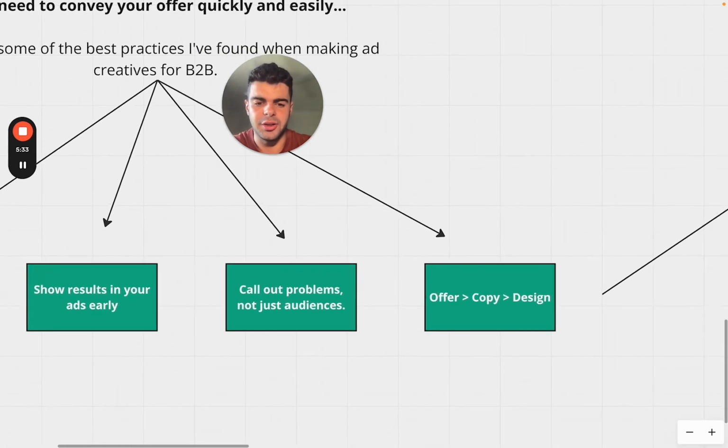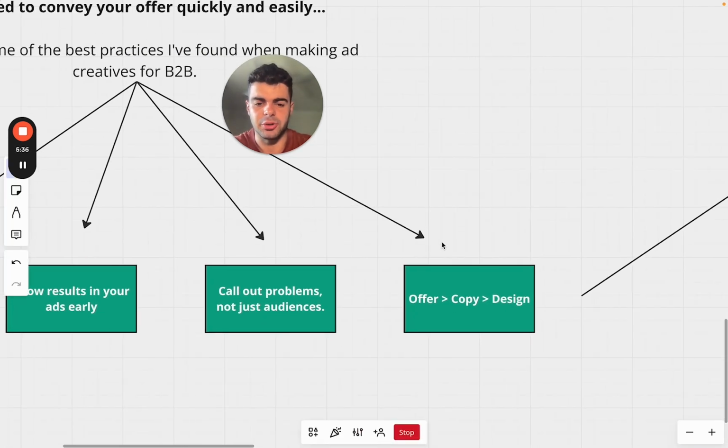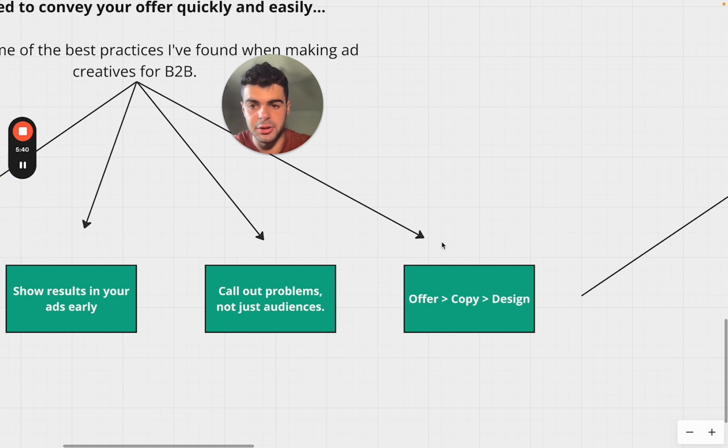And then the fourth thing, and this one is the most important when it comes to creative to understand, is your offer is the most important, then your copy, and then the design of the ad. If you have a really good offer and you just write really well-written, short, punchy text on a white background, your ad will do really well. It doesn't matter how you design it. It doesn't need to be flashy or animated or anything. The offer and the copy will carry it.